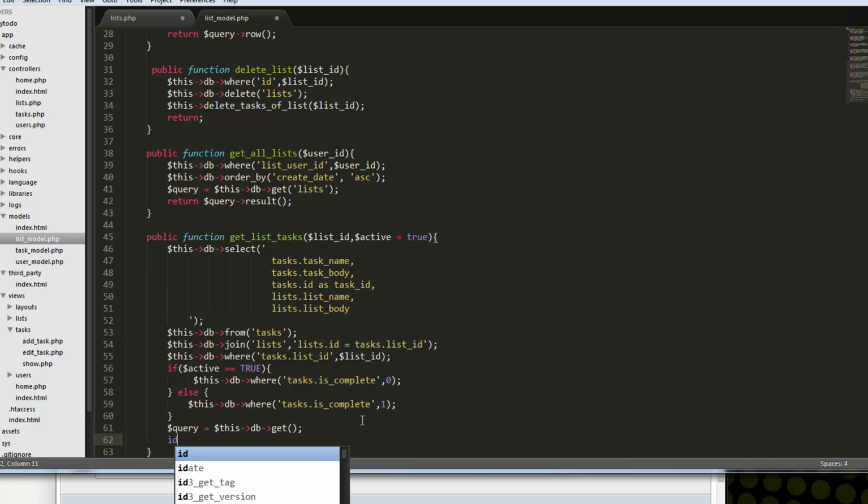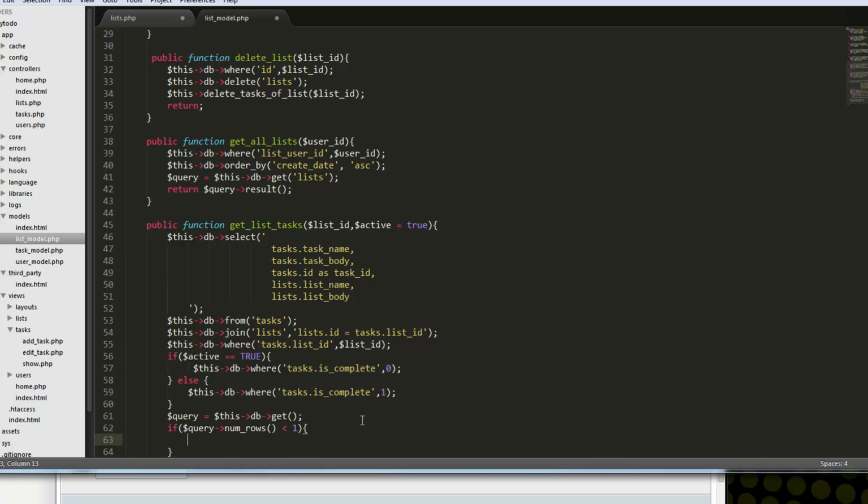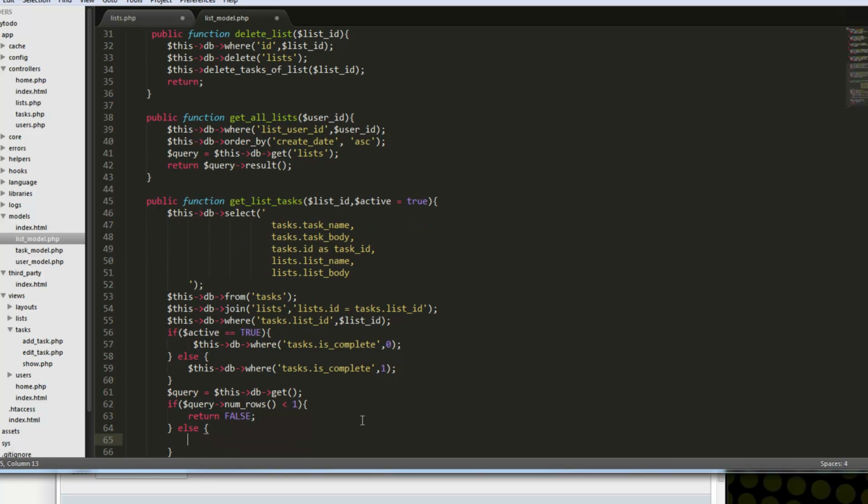So we'll say if query numRows is less than 1. So if the number of rows is less than 1, so basically 0, then we want to return false. Else we are going to, actually, you know what, we don't need an else. We're just going to go right under here and return query result.